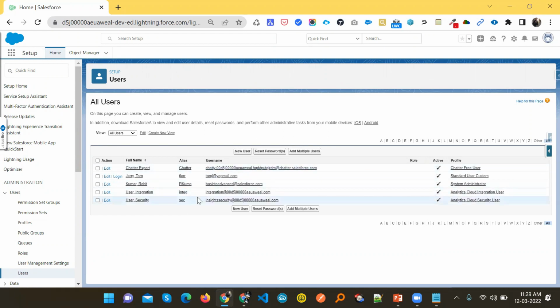So I already created this, and this is the standard user. You can see user integration and user security, and Tom and Jerry, this is my user, and also chatter expert. So based on your need, you can add your user in that particular group. Here you can see my name, and that is called system administrator. Right now I'm a system administrator, so that's why you can see my profile is called system administrator. So based on your need, you can create your user and assign the profile to that particular user. Okay, so this is the one thing here.